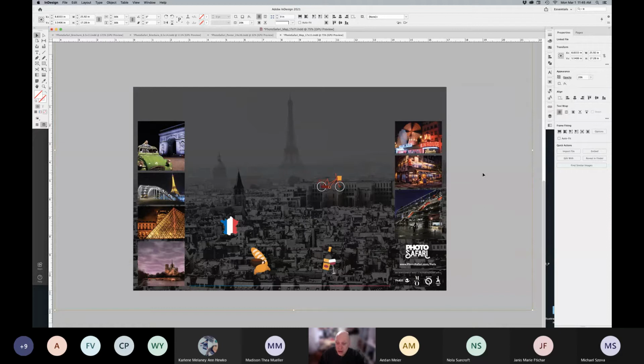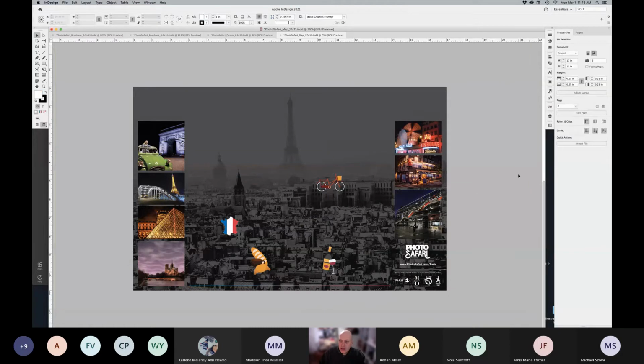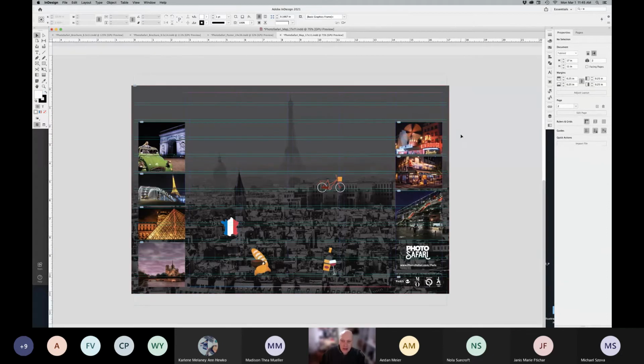So again, I could do that. I should probably do that in Photoshop for the final version, but this is just a quick little digital sketchbook again, and I'm just slapping things together.